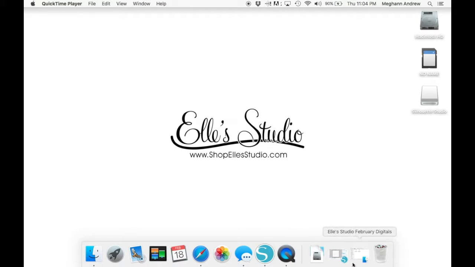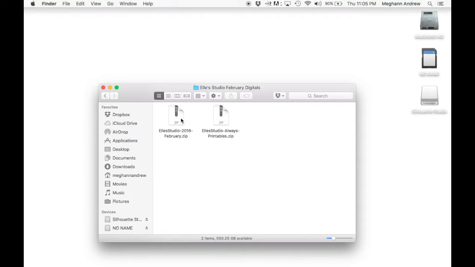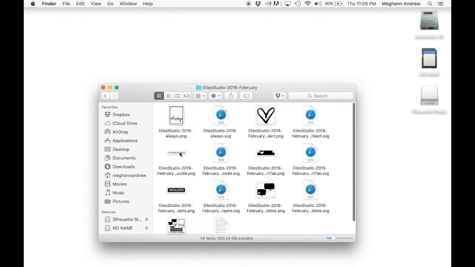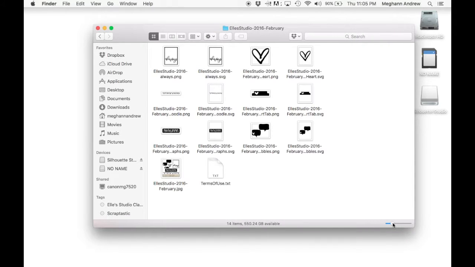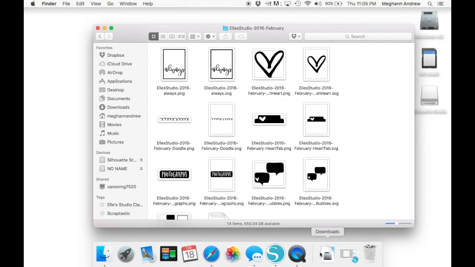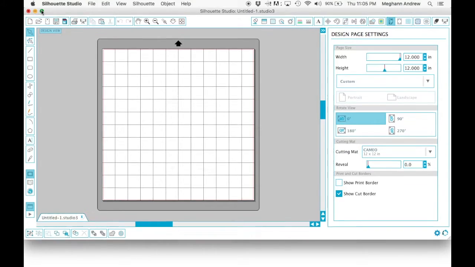When you download your cut files, they are going to be in a zip form. So you can see my zip files here. I have the cut files and the printables. I'm going to double click on my cut files and that's going to unzip it for me. Now if you're not running on a Mac, it might be a bit different for you, but just unzip the file and you will see all of the contents of the cut file. So each folder contains both the PNG and SVG files for each cut.